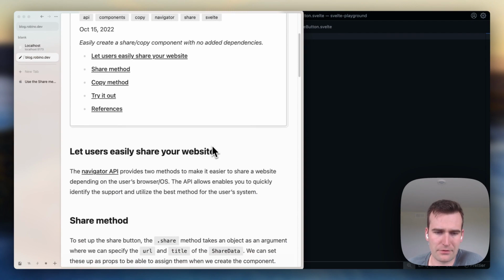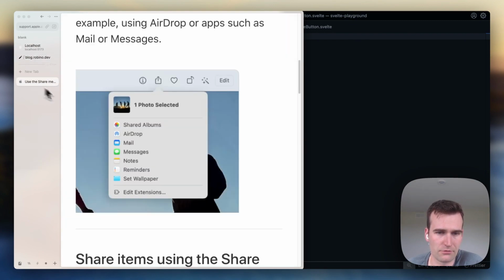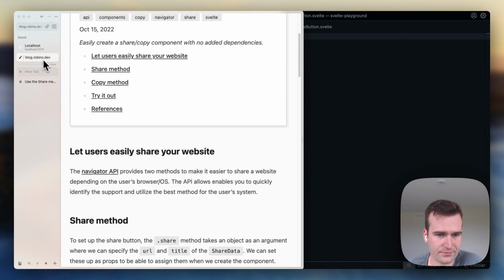The Navigator API provides a couple methods to make it easier to share a website depending on the user's browser or operating system. For example, in Safari, when the user selects the Share button that uses the Navigator API, they would get a list of applications where they can easily share the link.